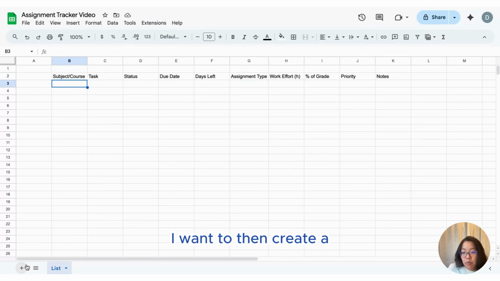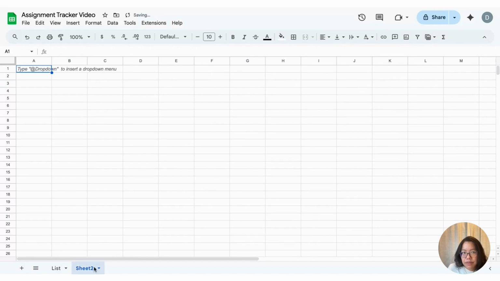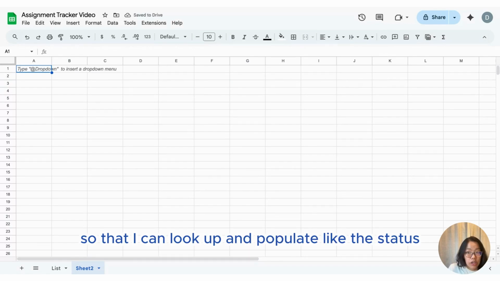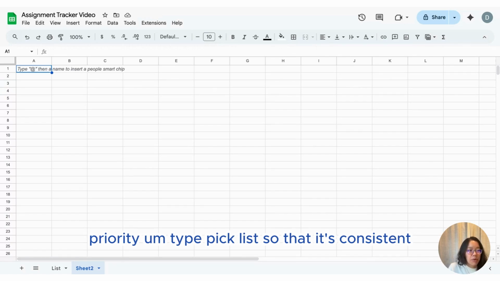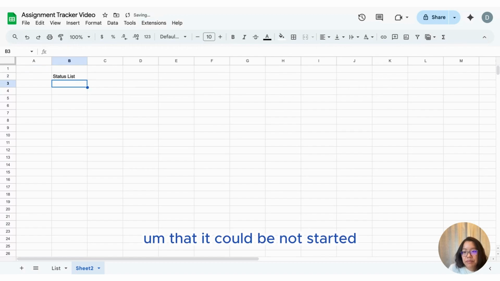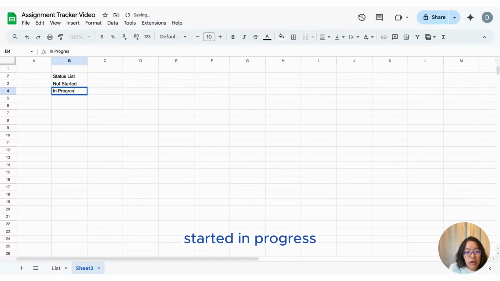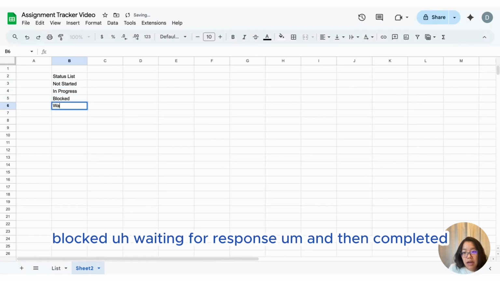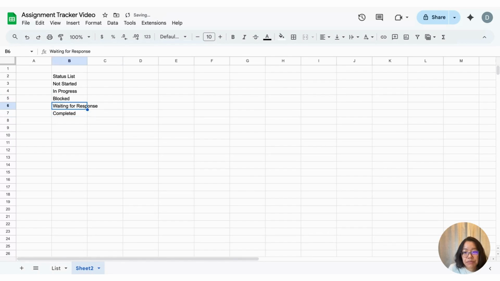So next, I want to then create a list area so that I can look up and populate the status, priority, type pick list so that it's consistent. So I'm going to say for my status pick list that it could be not started, in progress, blocked, waiting for a response, and then completed. Well, maybe waiting for feedback.